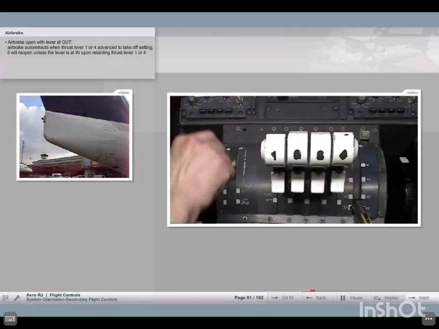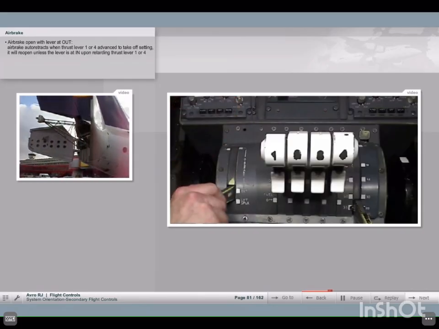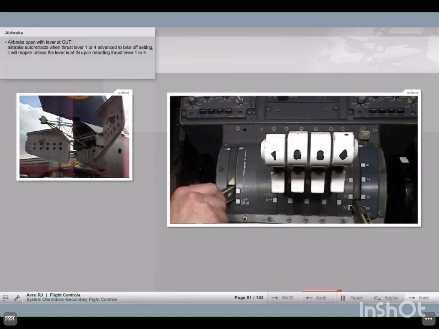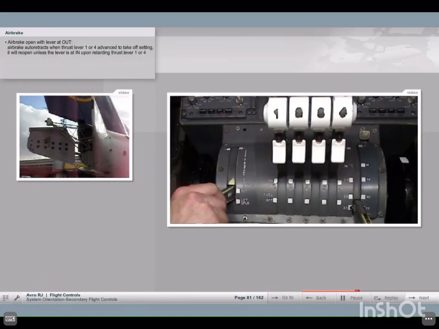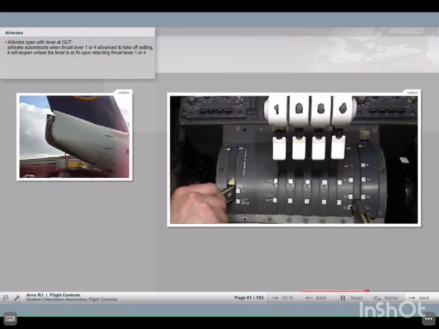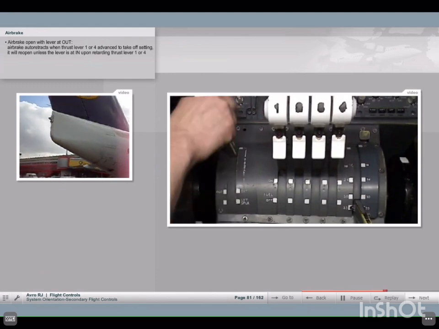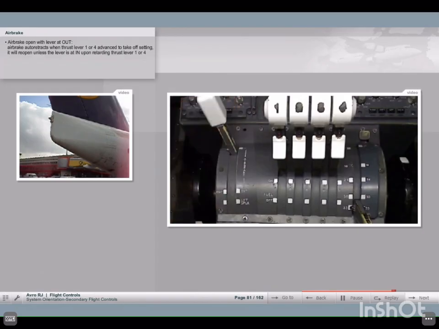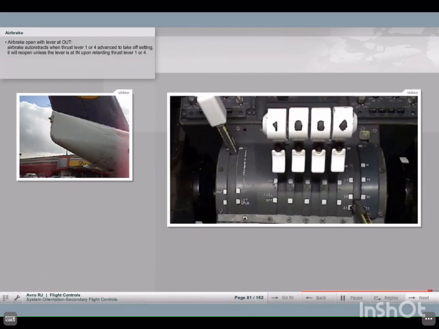If the air brake is open, with the air brake select lever in the out position, advancing number 1 or number 4 thrust lever forward to the takeoff setting will activate the inhibit signal and cause the air brake to automatically close. The air brake will, however, open again when the thrust levers are retarded from the takeoff setting, unless the air brake select lever has subsequently been moved to the in position.